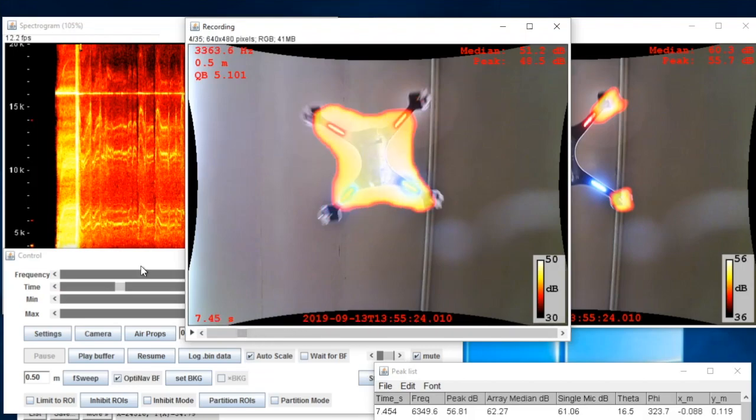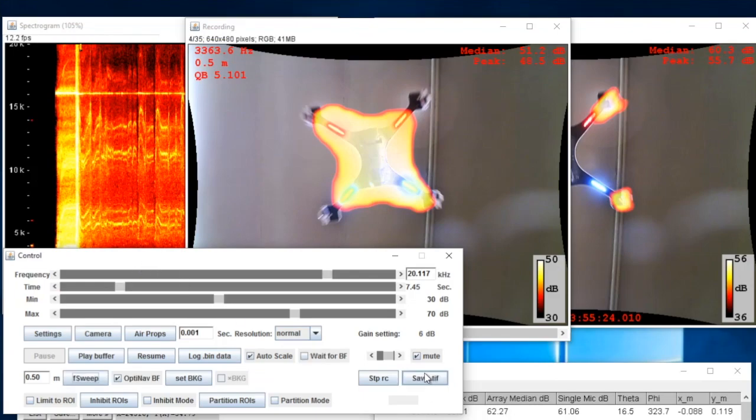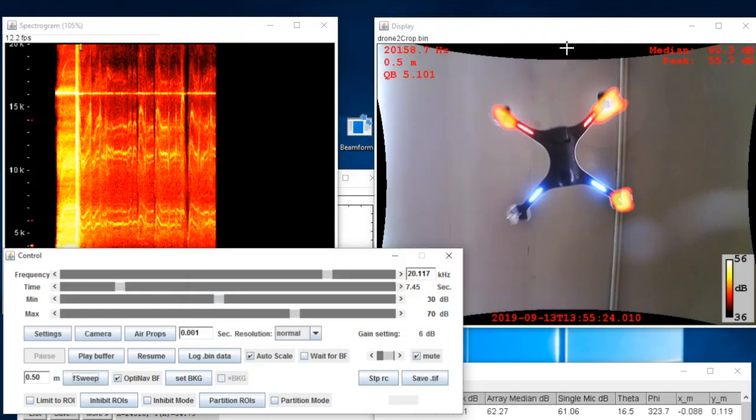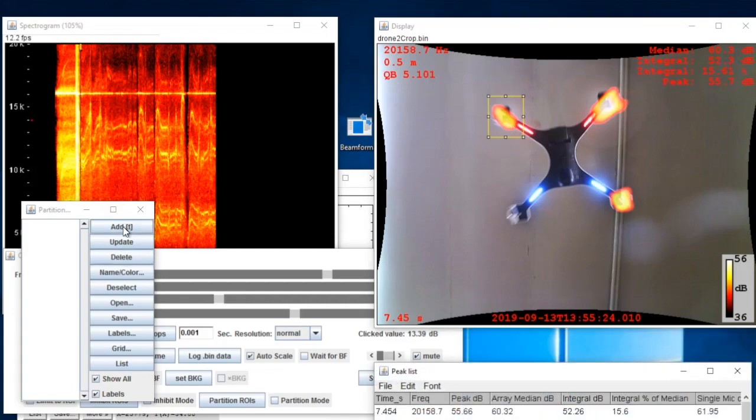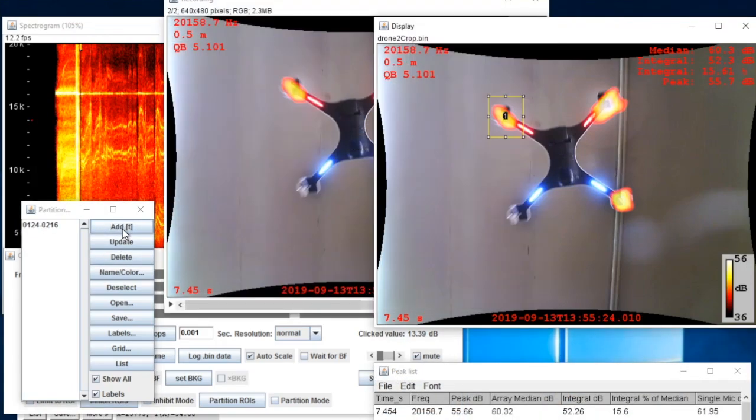If we wanted to, we could save that stack as a TIFF sequence of images that could be input into MATLAB. But instead of doing that, let's look at the component spectra for the rotors. To make component spectra, we use the Partition ROIs and create an ROI for the first rotor and then the second rotor, and so on.